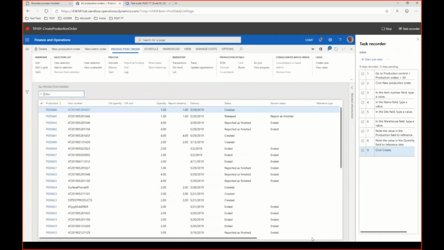I'm going to continue my test. In a real life scenario, we would split the recordings into create production order, and then there would be different tasks for doing the scheduling and the estimations and so on. But I'm just going to continue in the same recording.